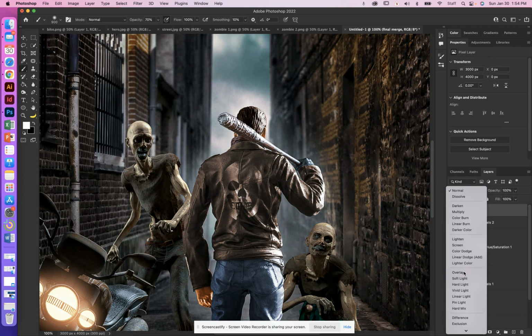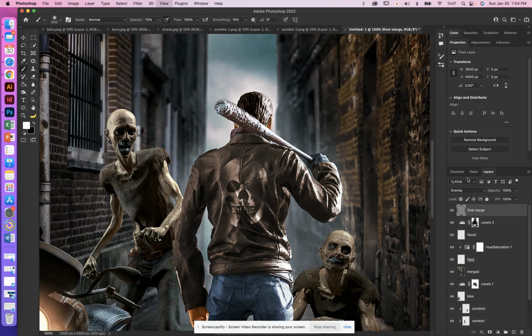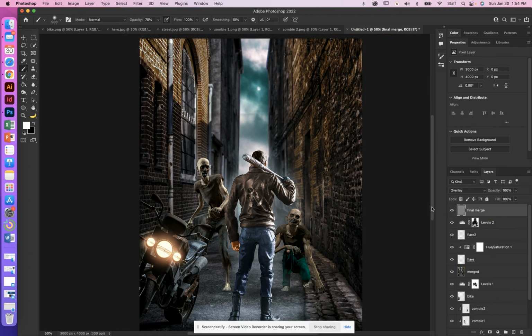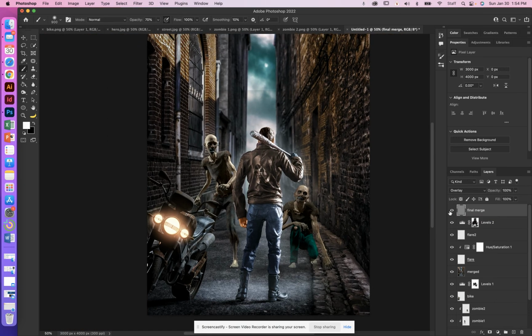So when I change this to overlay, now it's not noticeable at first, but go ahead and zoom in, especially on the zombie with the details that are there. Turn off this final merge layer and turn it back on. See what that did is it popped those highlights just a little bit and it darkened the black lines slightly. So what that does is it gives you just one little extra piece of sharpening that's subtle, but adds some detail to this piece.